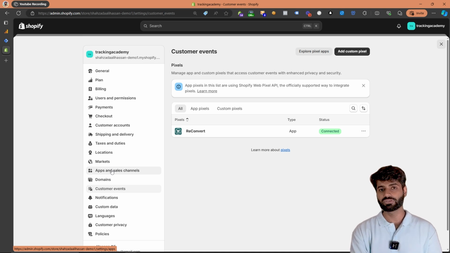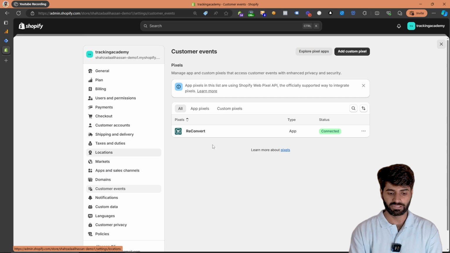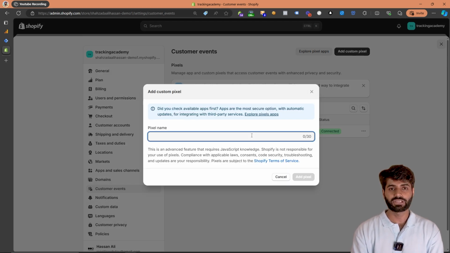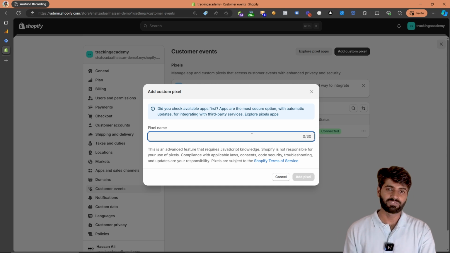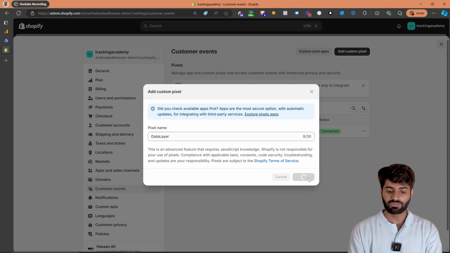This is where we are going to create a new customer event which will track all the events for the data layer. First, we have to add a custom pixel in this section. This custom pixel is going to create all the data layer events that we need for the view cart event. Let's name it anything that we want. I'm going to call it data layer and click on add pixel.